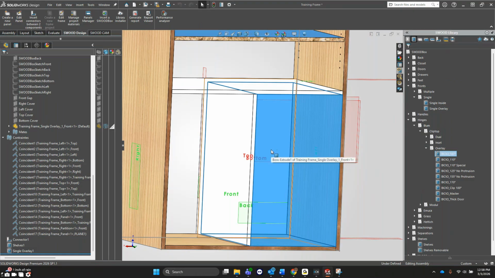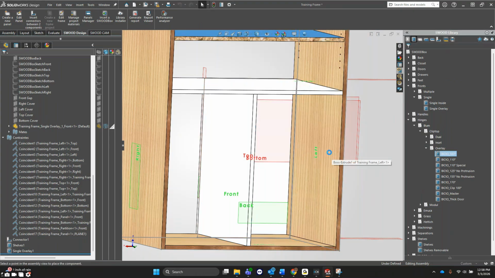It's going to do that thing again where it doesn't go right away. Come on. Here we go. Just drag and drop it in there.